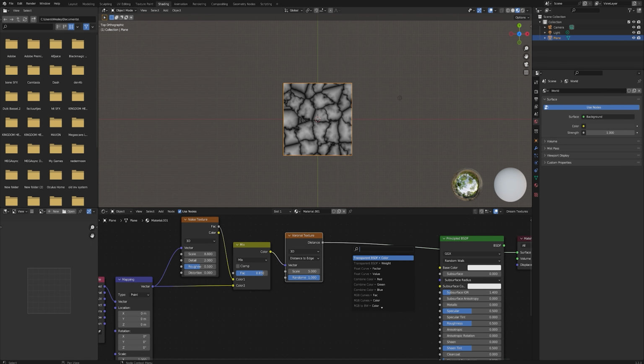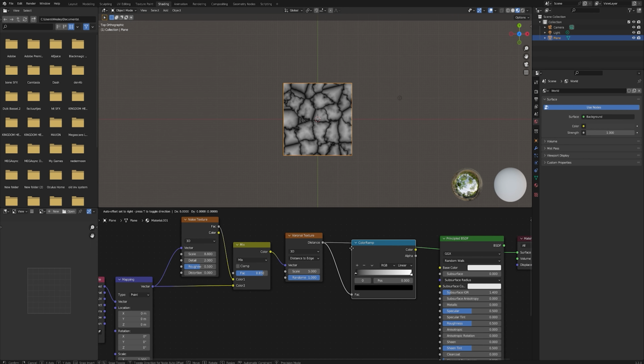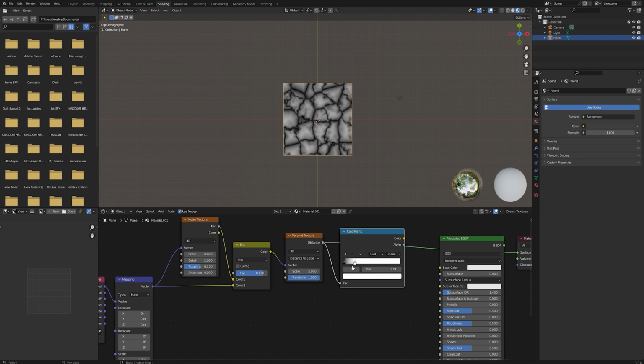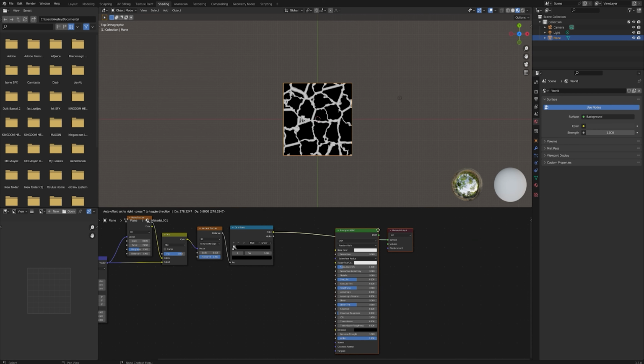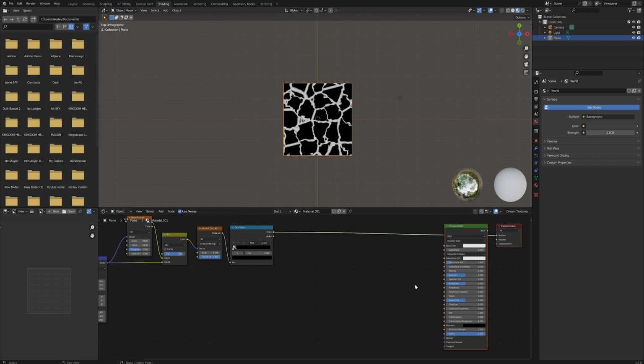The output of that is going to go through a color ramp, where we're going to use this to invert it. So we're going to put the white on the left side and the black on the right side. So if we preview this, we can now see this gets inverted. And like this, we only have the cracks. You'll want to move your principled BSDF quite a bit away, because there's a lot of noise going on here.